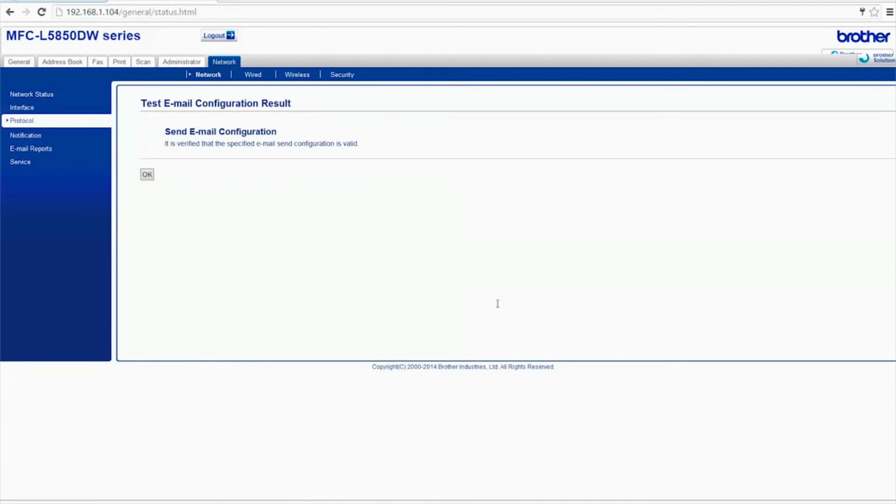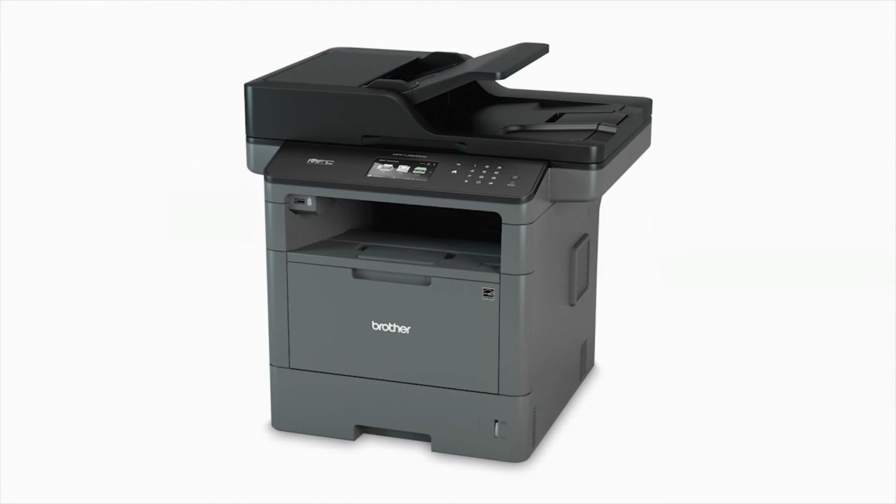Once you receive the test email, your setup is complete. If you fail to receive the email, review your settings and resubmit.